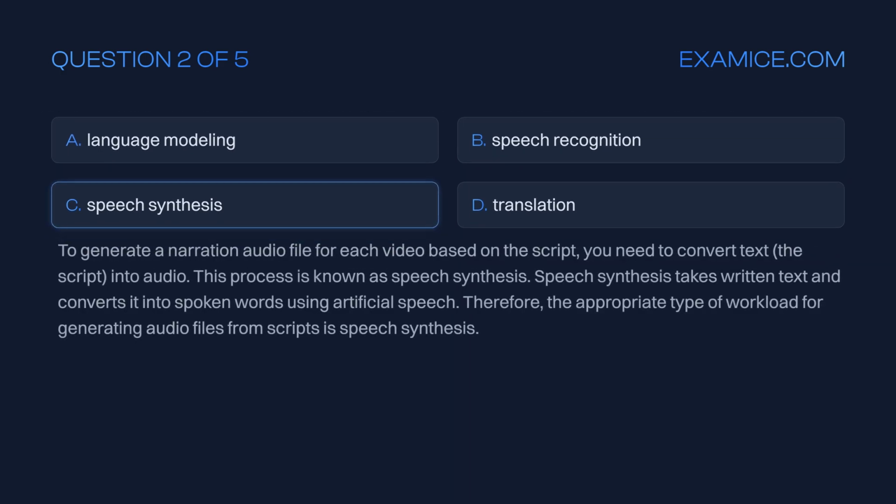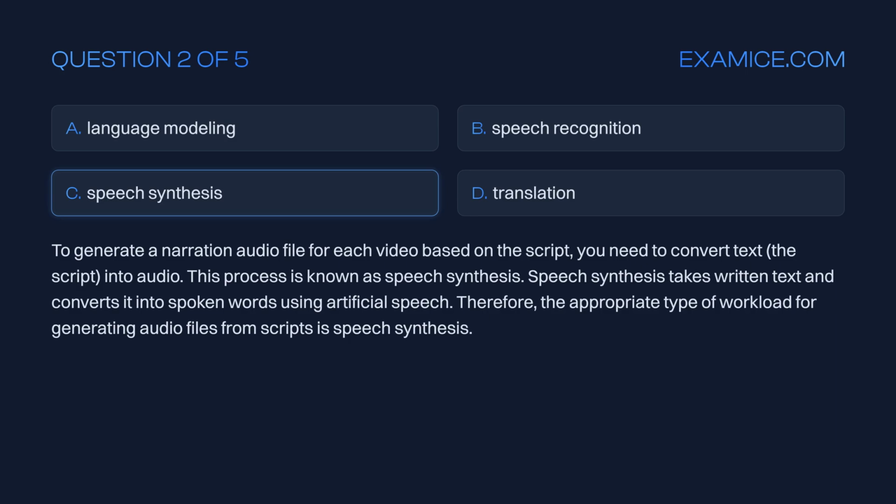The answer is option C. To generate a narration audio file for each video based on the script, you need to convert text into audio. This process is known as speech synthesis. Speech synthesis takes written text and converts it into spoken words using artificial speech. Therefore, the appropriate type of workload for generating audio files from scripts is speech synthesis.